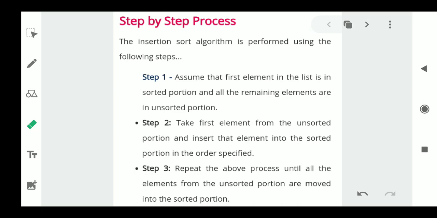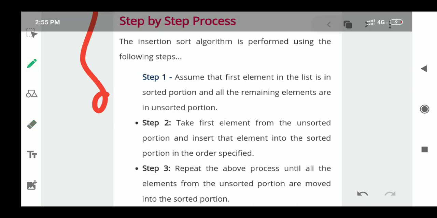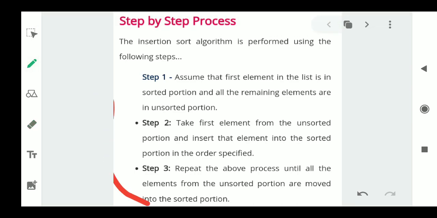These 3 steps are important, and this is the algorithm for insertion sort. So please concentrate. Please remember these 3 steps. You can write these 3 steps as the algorithm for insertion sort.